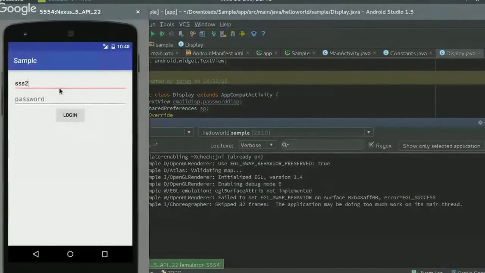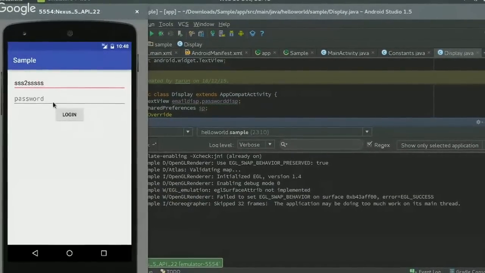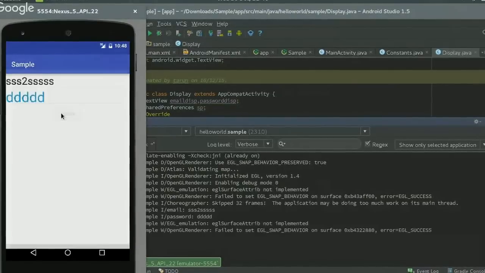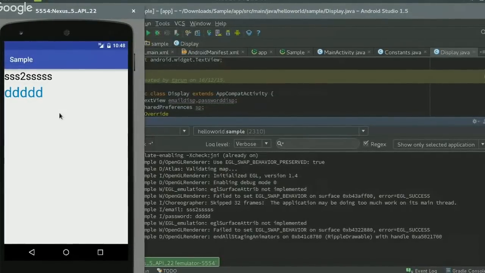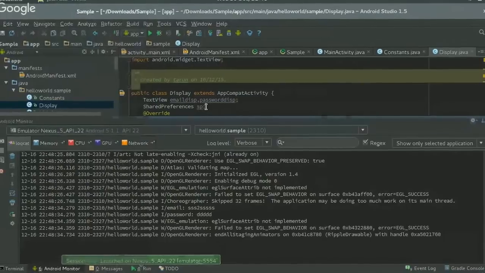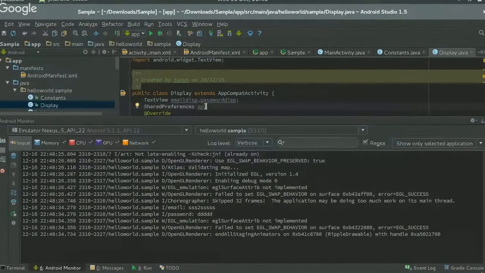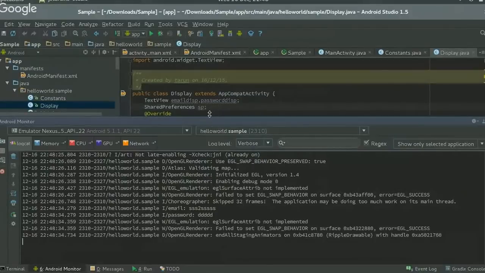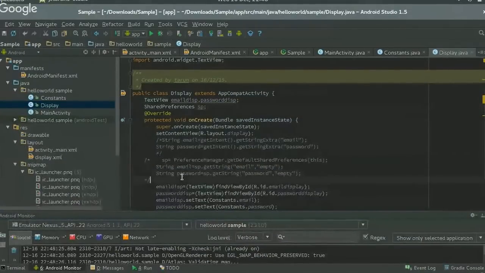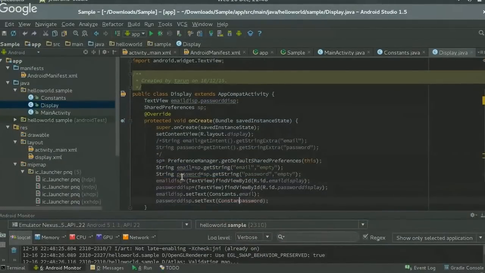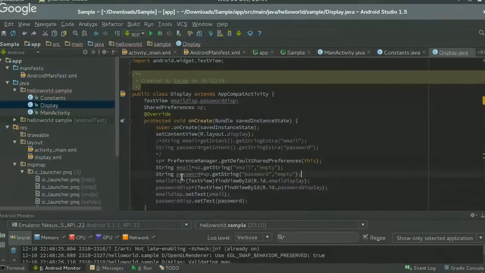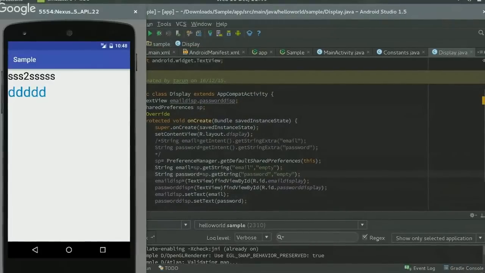I'm typing random stuff. When I came back, the same thing. This is happening because I used a class as temporary storage to pass values. Do not use this. This is not proper practice. I'm just telling you for a daily thing.